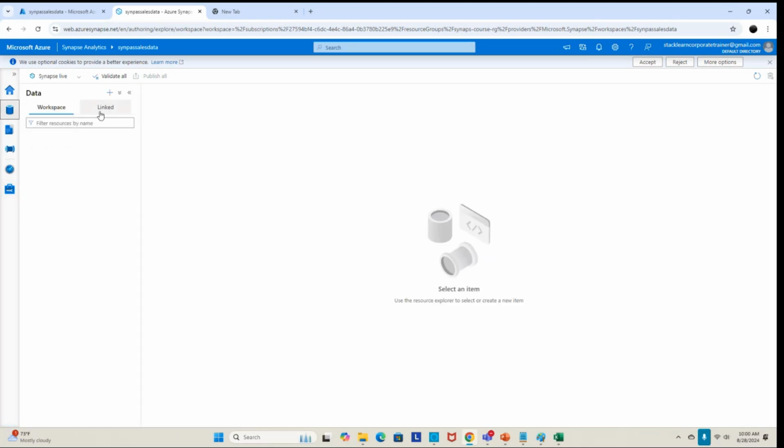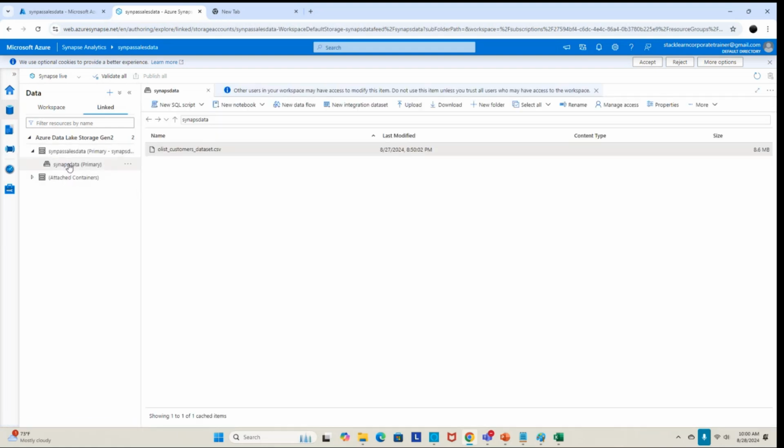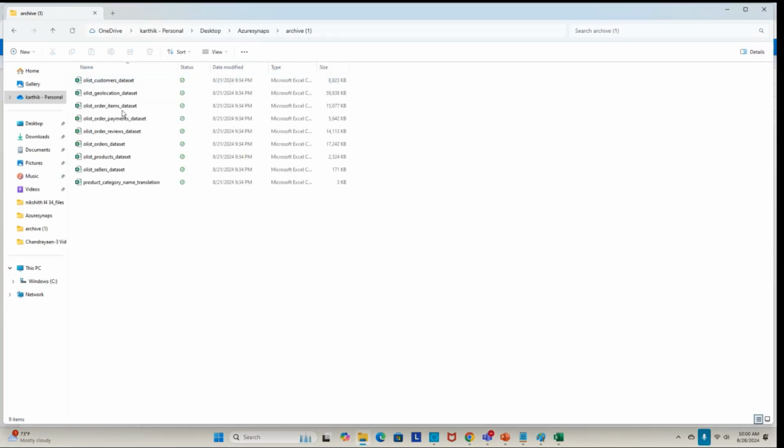Now let me upload some sample files. Go to here, and to show you the examples, I'm going to add the files. I have already added one file. We'll use this, or otherwise I'll upload one more time. I have all the input feed files which I'm going to use for my projects and the requirements.